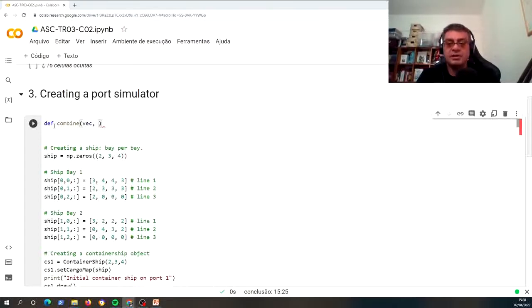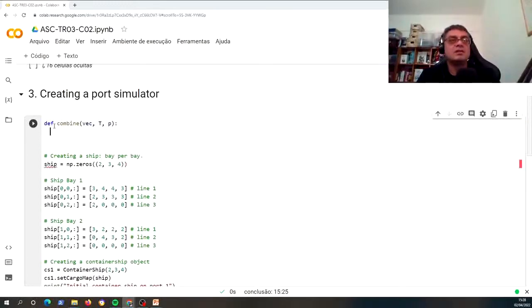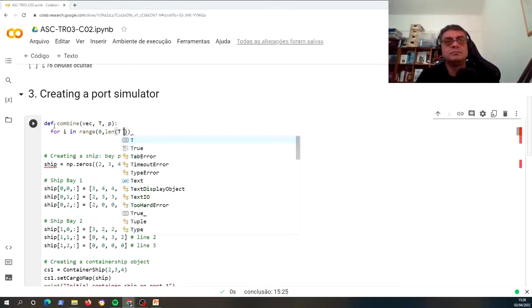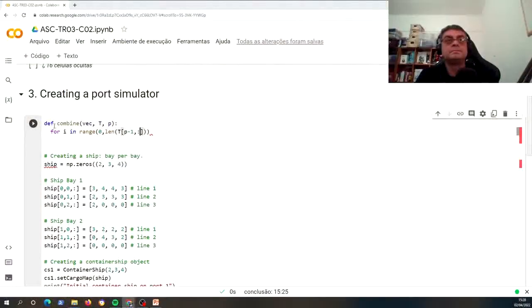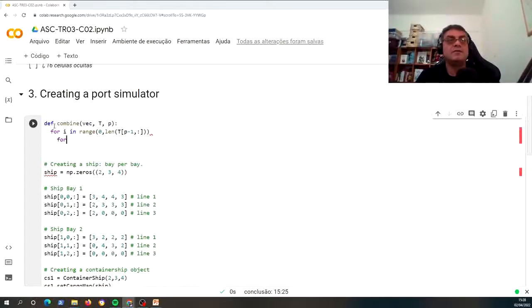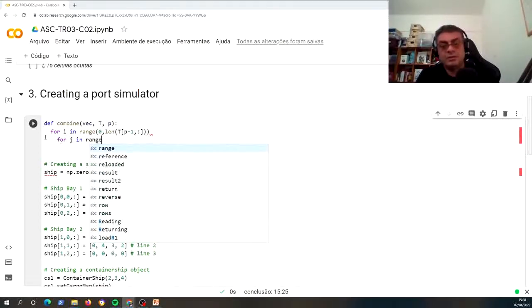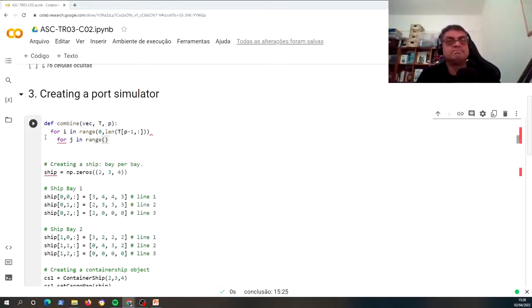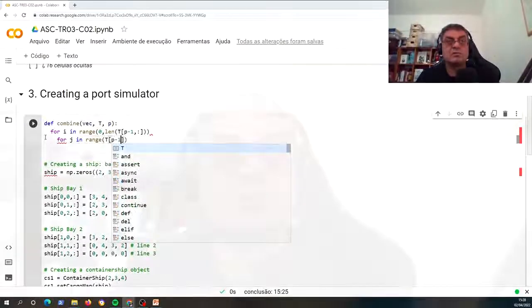We have the auxiliary list, the tree matrix, transportation matrix, and also the port number P, and for E in range of length of T, P minus 1. Okay, so I have this, and finally I have range P minus 1.